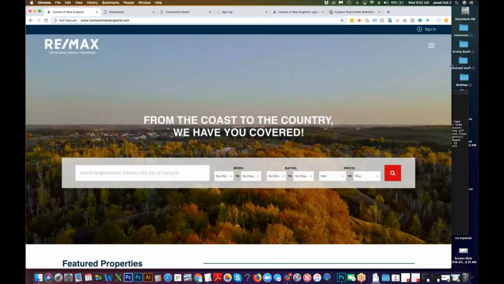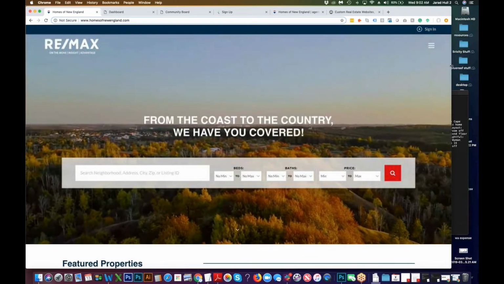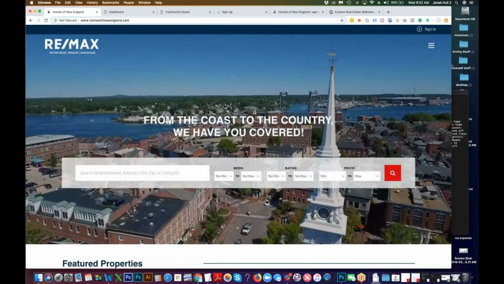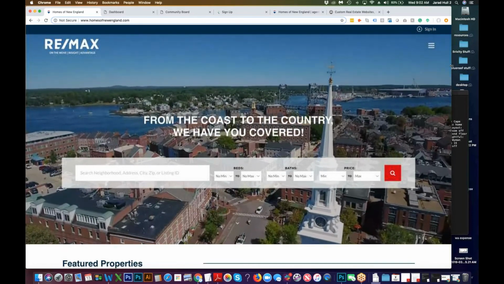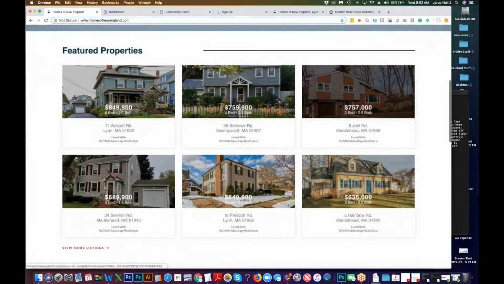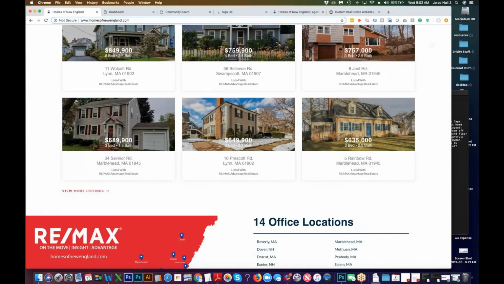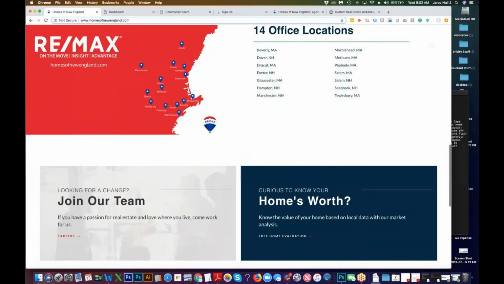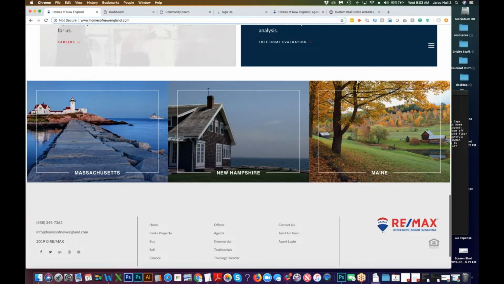Now, to start, hopefully everyone's had an opportunity to see the new website, homesofnewengland.com. We're really excited about this. It's a beautiful site with a lot of great features and functionality. So if you haven't, spend a little time on it and become familiar with how it all works. But today, we're going to talk about how to access the intranet system and the community board, and how to make sure that your profile on the website is up to date and complete.